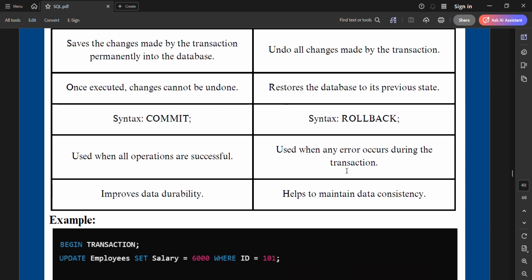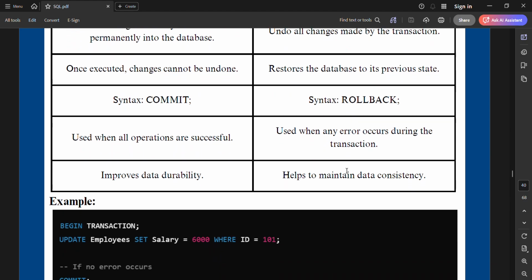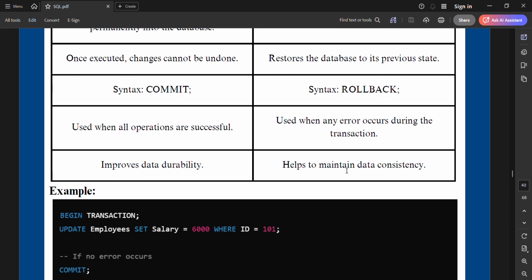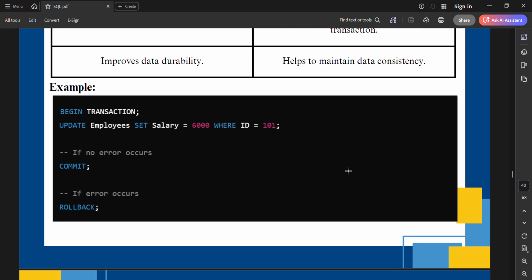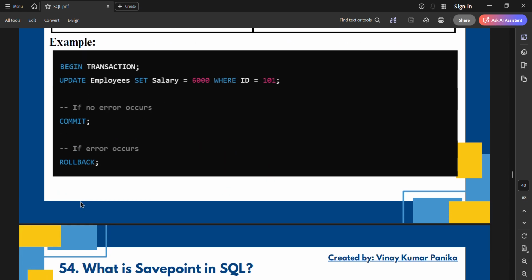Syntax: ROLLBACK. Used when any error occurs during the transaction. Helps to maintain data consistency. For example: UPDATE SET WHERE ID 101, COMMIT, and ROLLBACK if error.